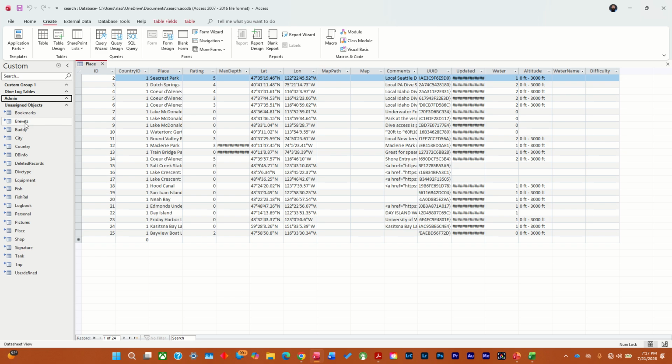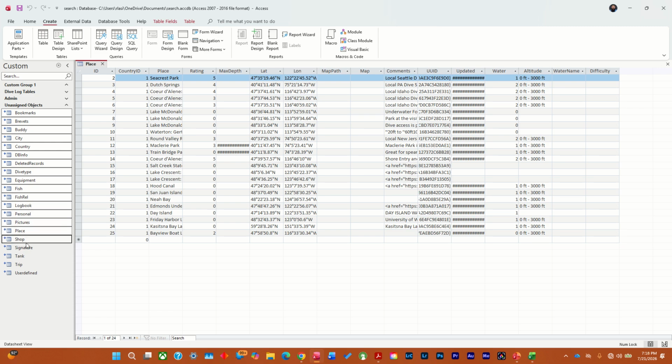Okay, there we go. Sorry about that. So we go in here, and it's going to filter by group. So I want to filter by custom. I have my dive log tables group here, and then I have my admin group here. And what I want to do is highlight all of these. So you can go bookmarks and then Ctrl all the way down, and then you can put all of these tables into that specific group.